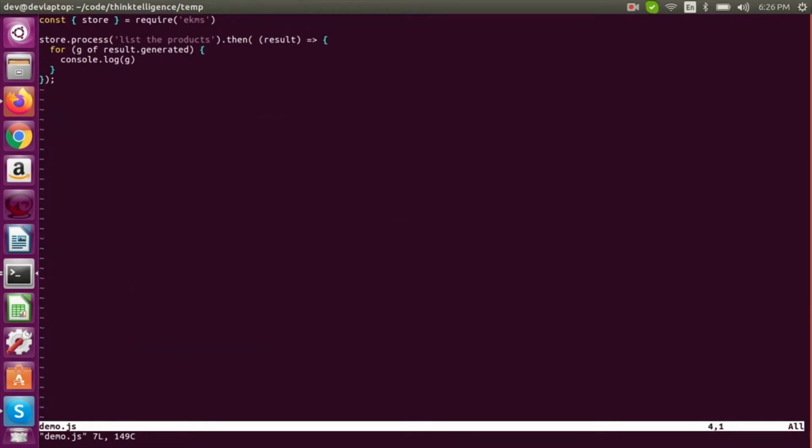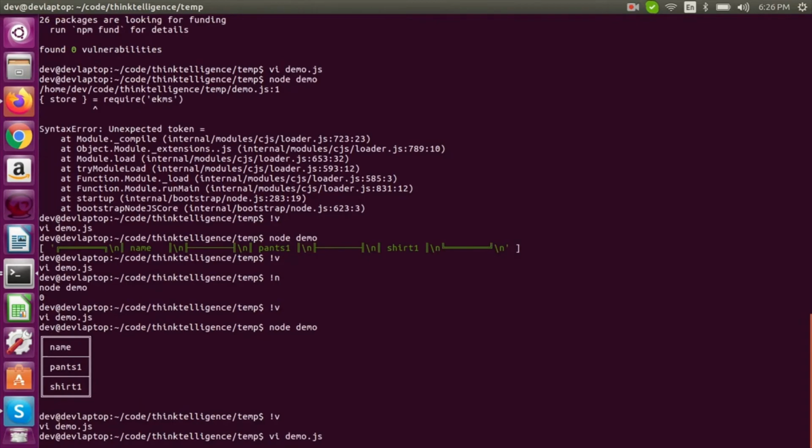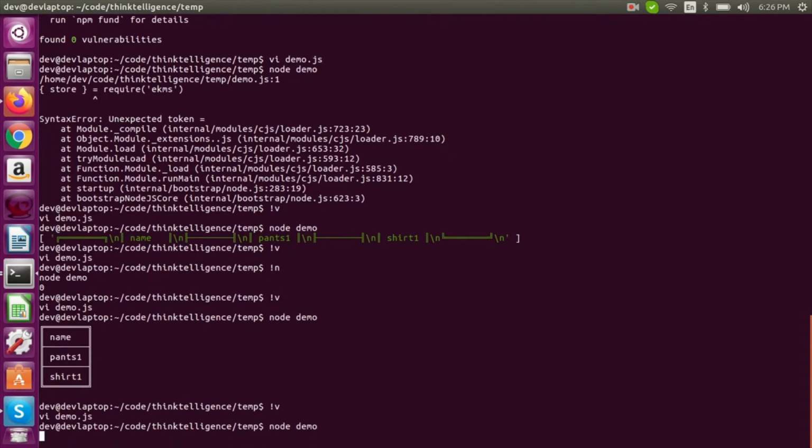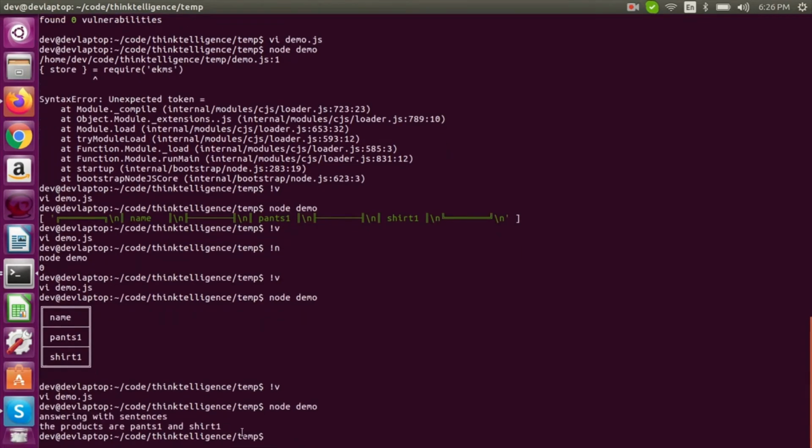I could say, what is it? Answer with sentences, list the products. I set it up by default currently to answer with tables. And there you go, answer with products.